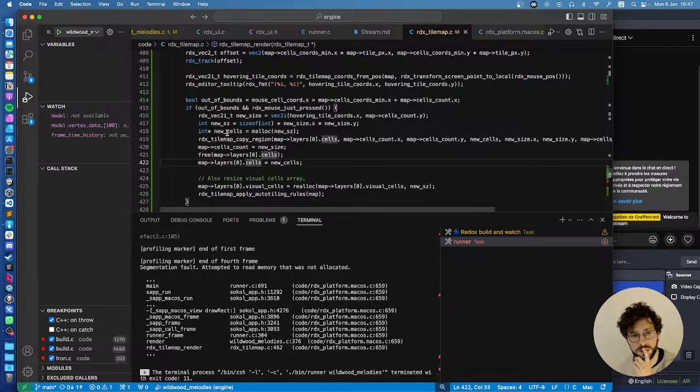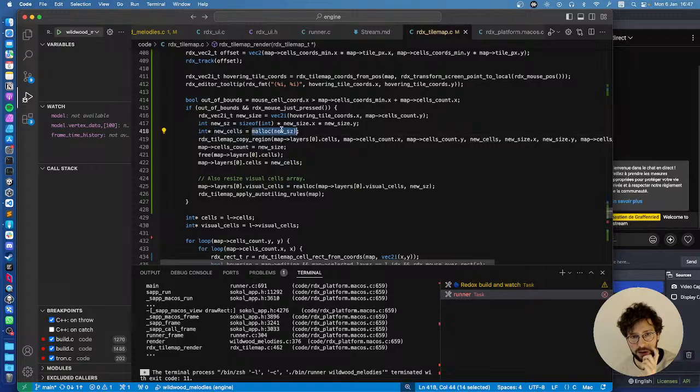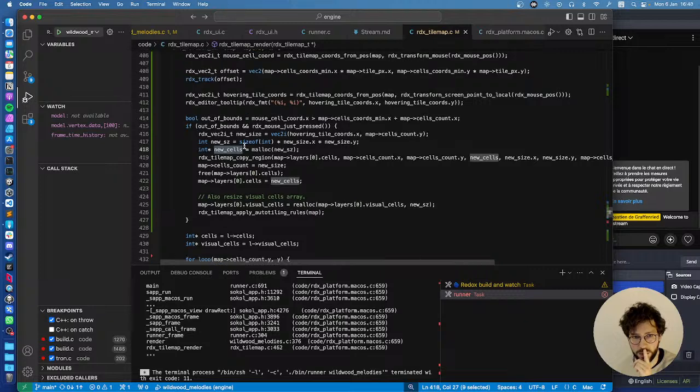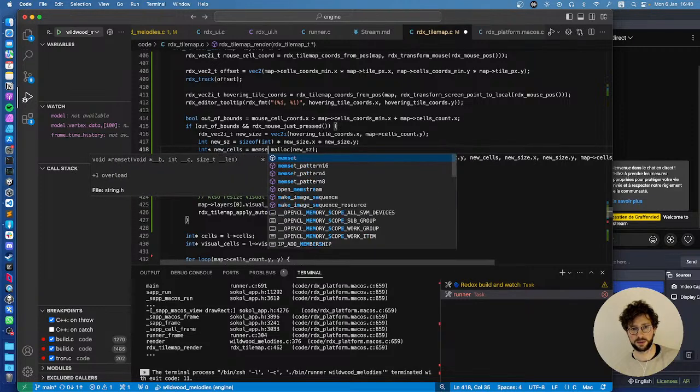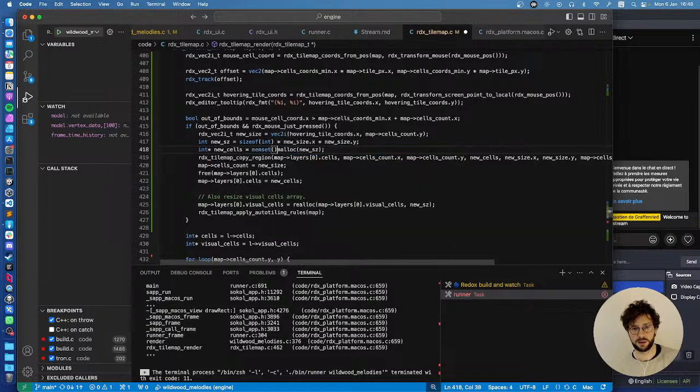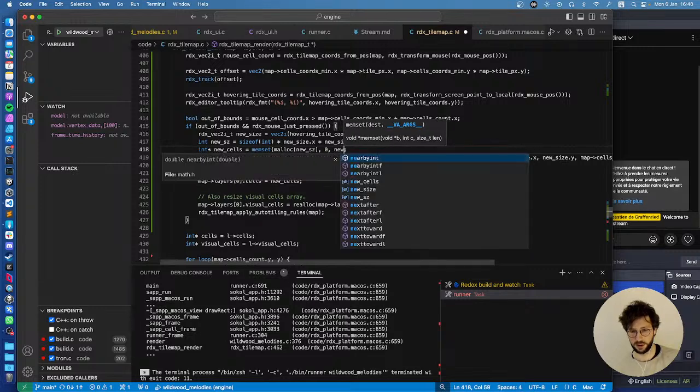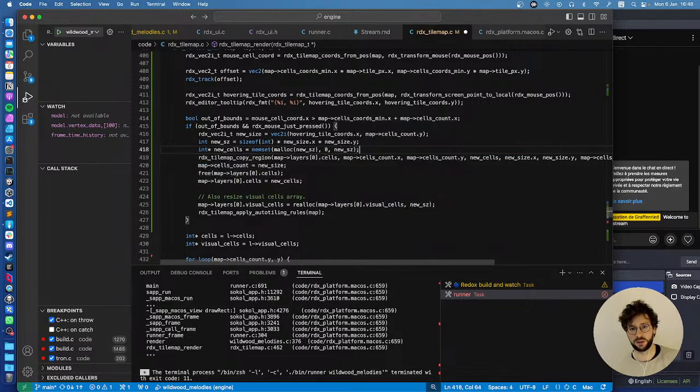Just something I didn't think about is I'm not initializing my new cells array. So it's possible that this is not all zeros, and when I copy only over a part of this new array, I should probably make sure that this is zeroed out properly. So memset to 0 and then new size. That's a pretty nice idiom that I discovered recently.